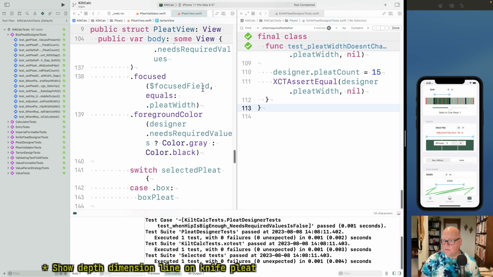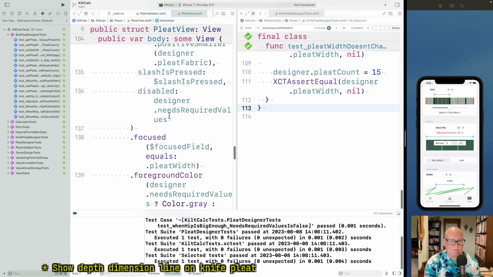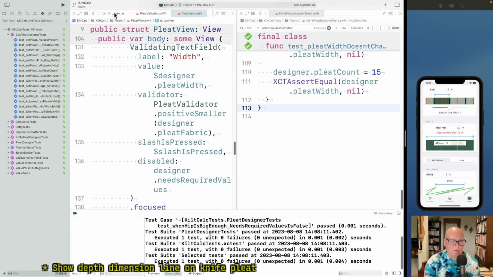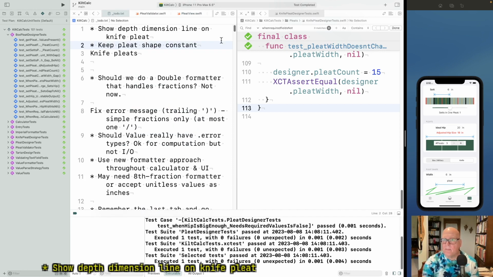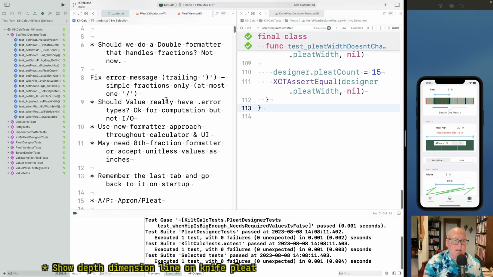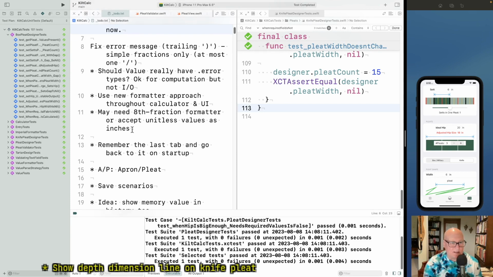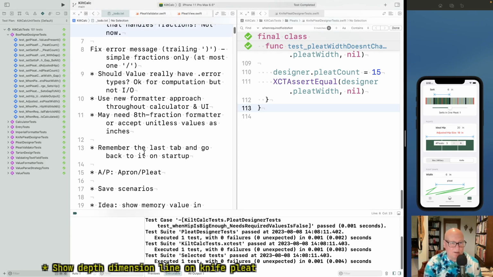All right, so 3 or 4 minutes, and we'll come back and tackle this pleat view, and then we'll do some cleanup in the view here, and then I think we'll just... well, I don't know how much time we have for it. Gosh, I don't know. I still like this idea of a double formatter that might make some of this stuff go away.